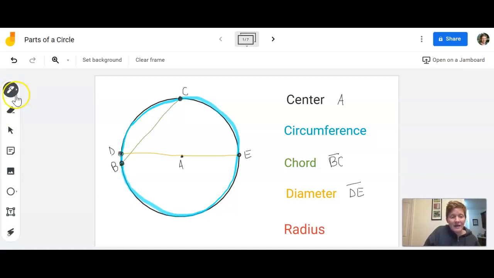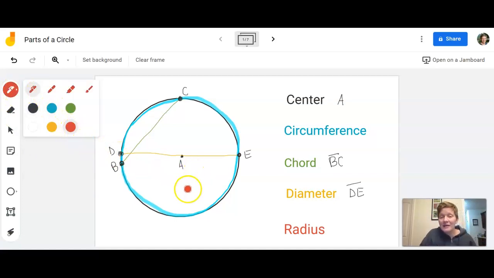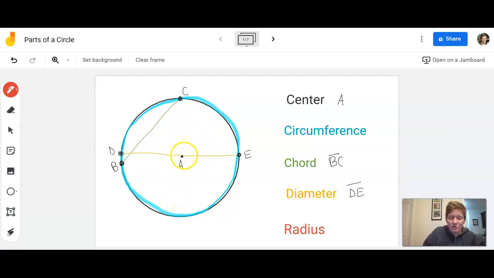And then finally, a radius is half of that length. It goes from 1 point on the outside of the circle to the center of the circle. So I'm going to draw one. That right there is a radius. Let's name that point that hasn't been named yet. So let's use G. We haven't used that letter yet. So we can call our radius line segment AG.